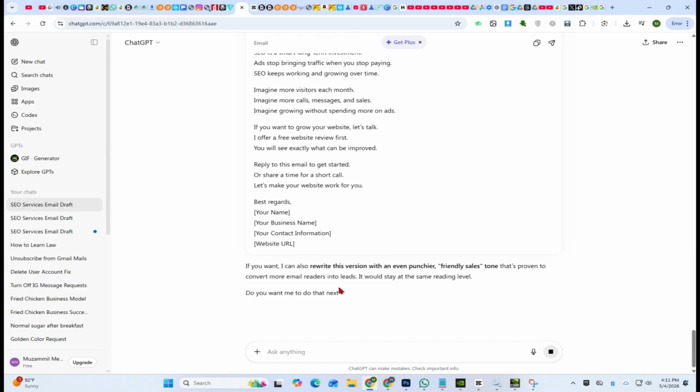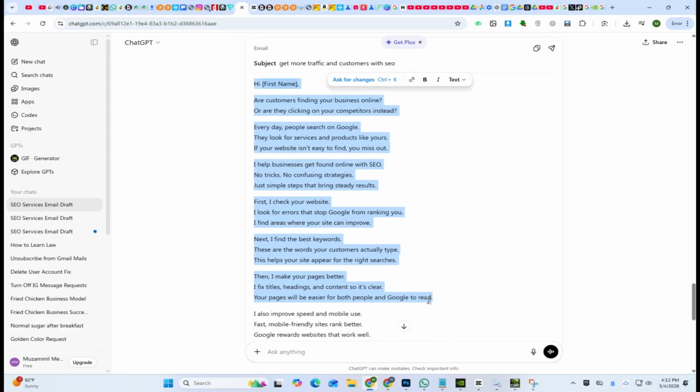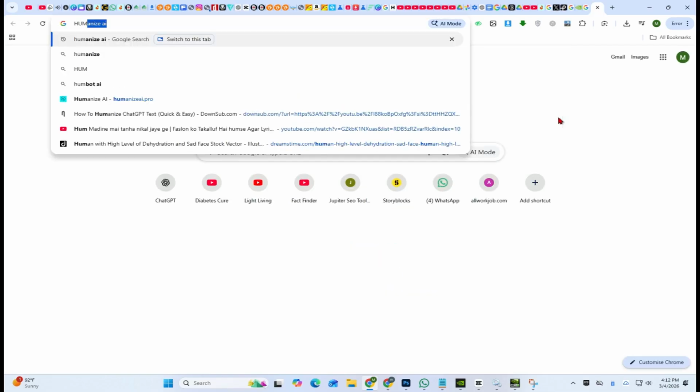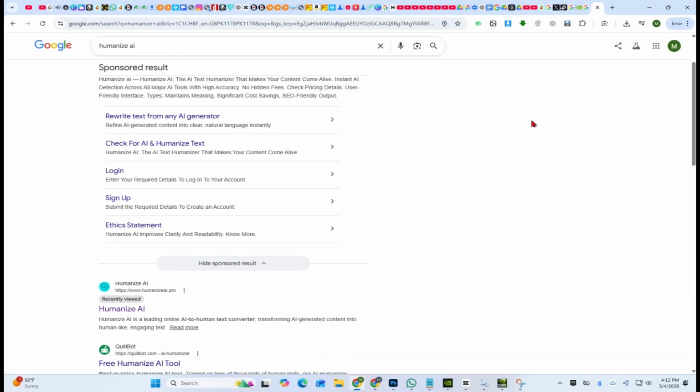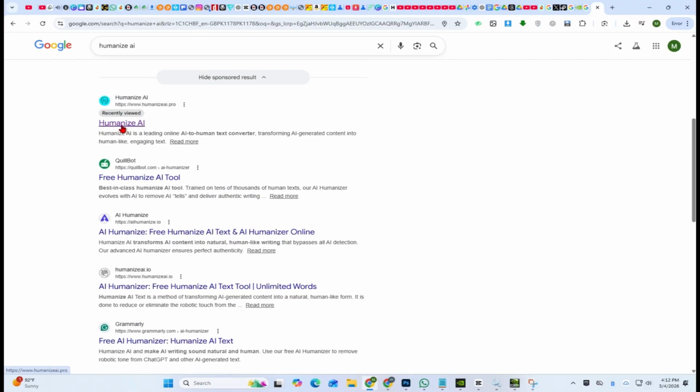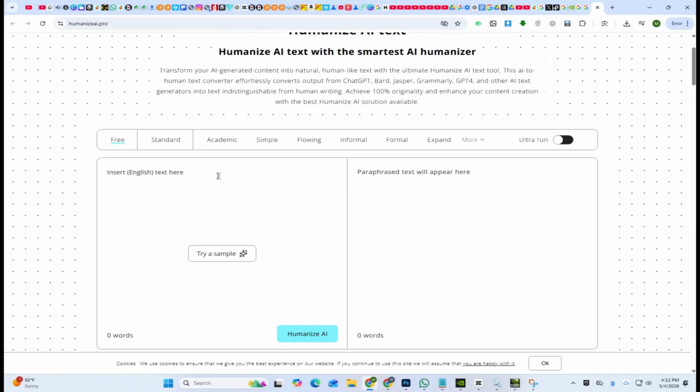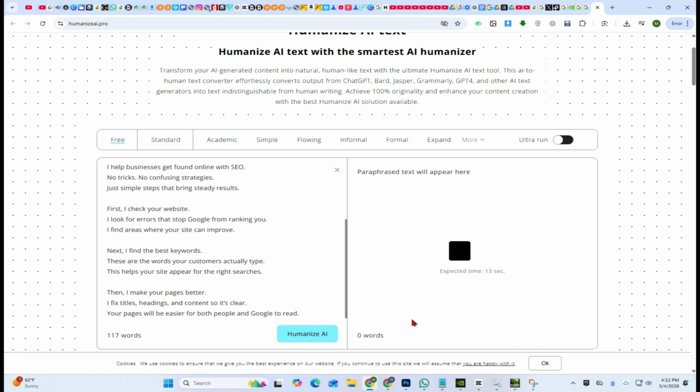If you want to take it one step further, you can copy your text. Then open a web browser and search for AI Humanizer. There are several free tools available online. Paste your text into one of these tools and click the Humanize button.